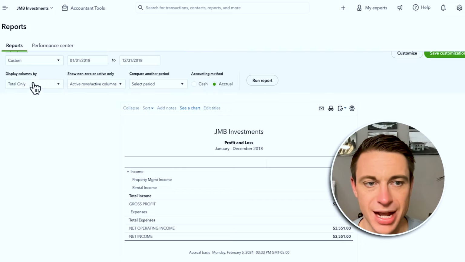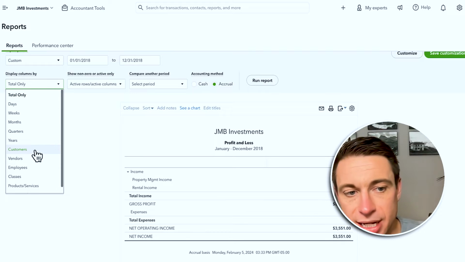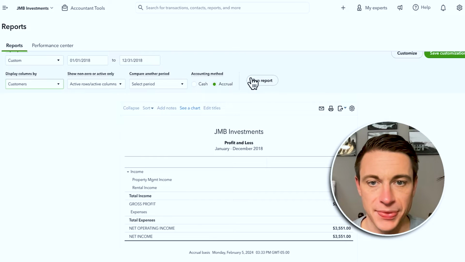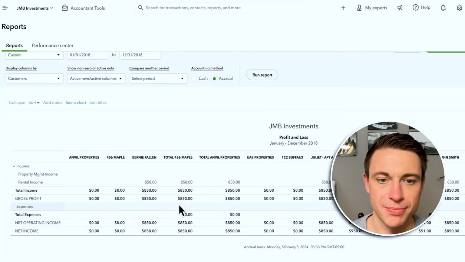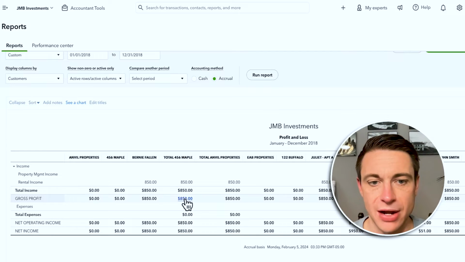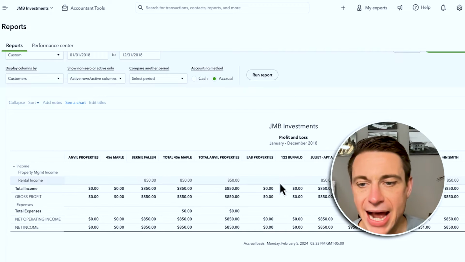But here's what happens when I display columns by customer, because you might want to do this, right? I might want to see how am I doing by property. When I do this and run the report, I get this gigantic thing that's almost impossible to read. So what QuickBooks does without fail is it gives you every level of the hierarchy on a report like this. And it will not give you just the summary level.